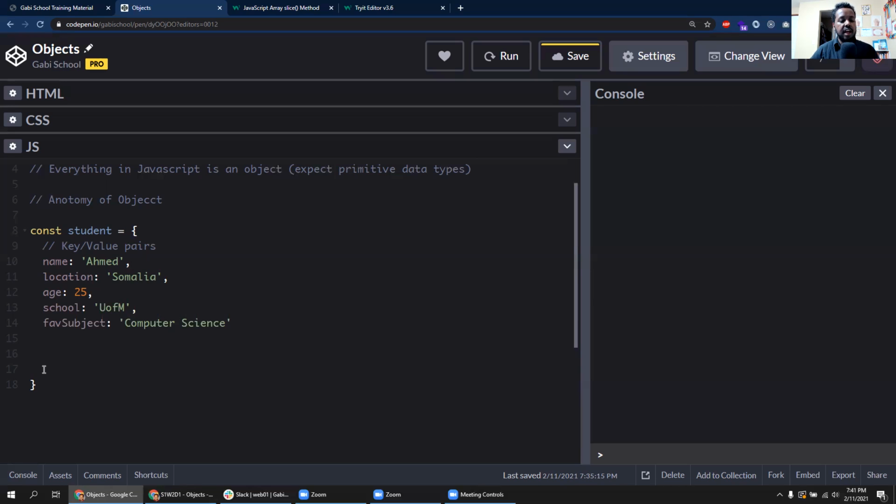So this is the anatomy of an object. This is how an object looks like. You have curly brackets, you have keys, you have values, and you only target one thing. So now when we say object oriented in programming, we mean that everything is an object. So a student is an object, and these are the properties of that student.